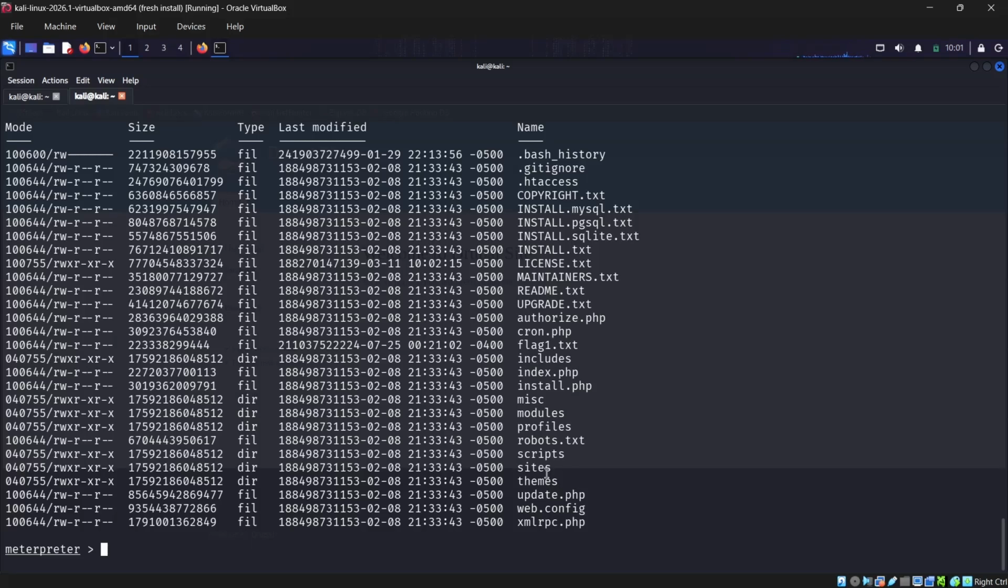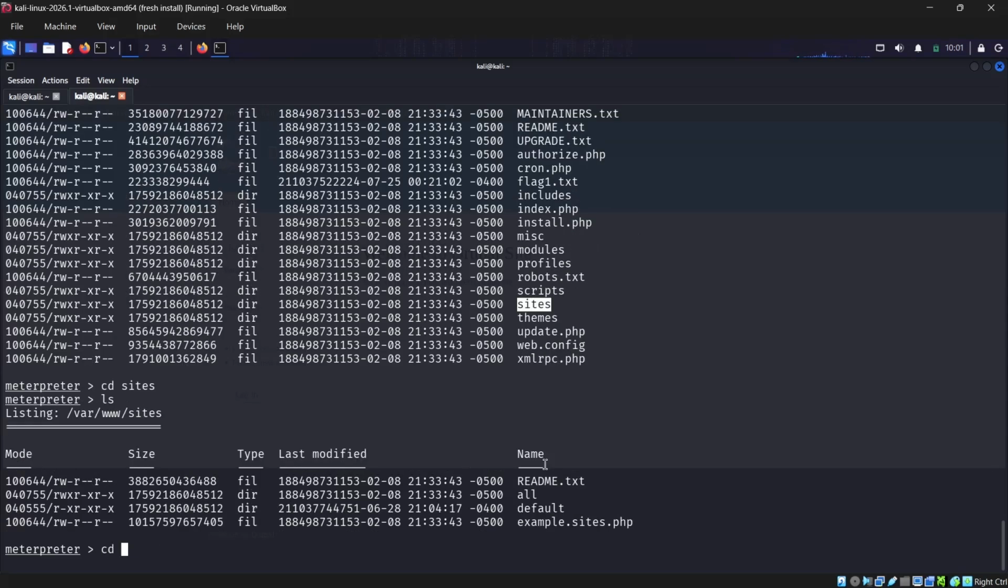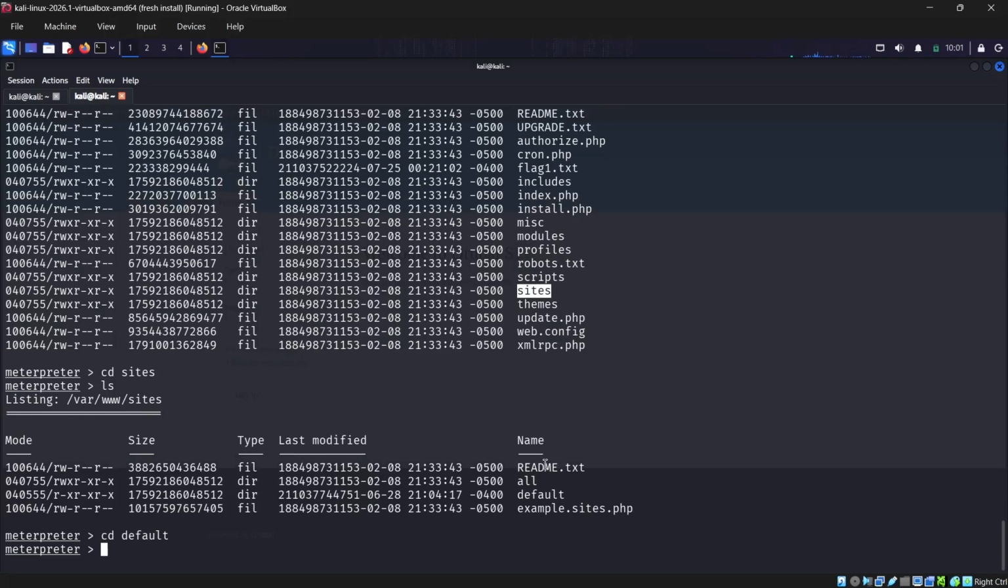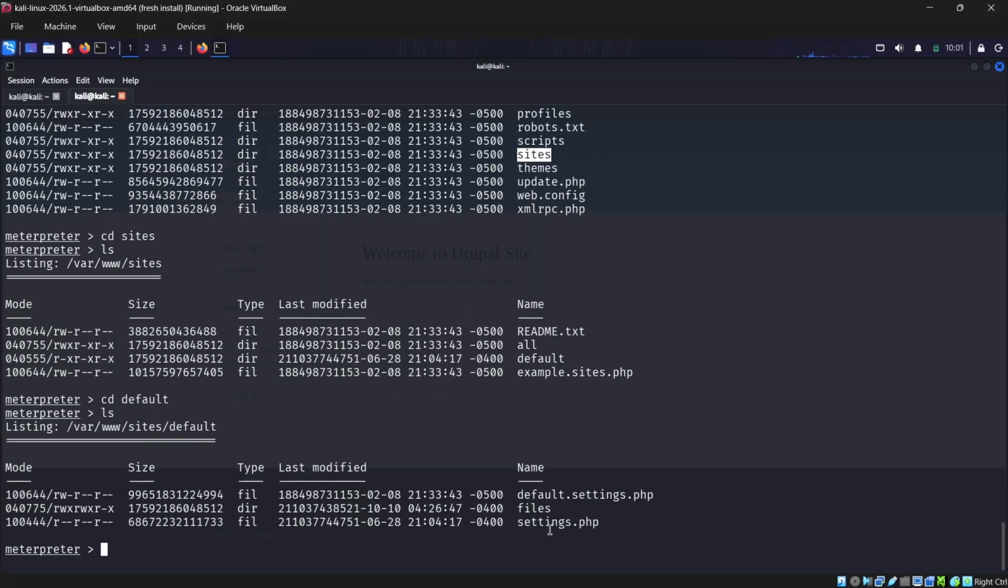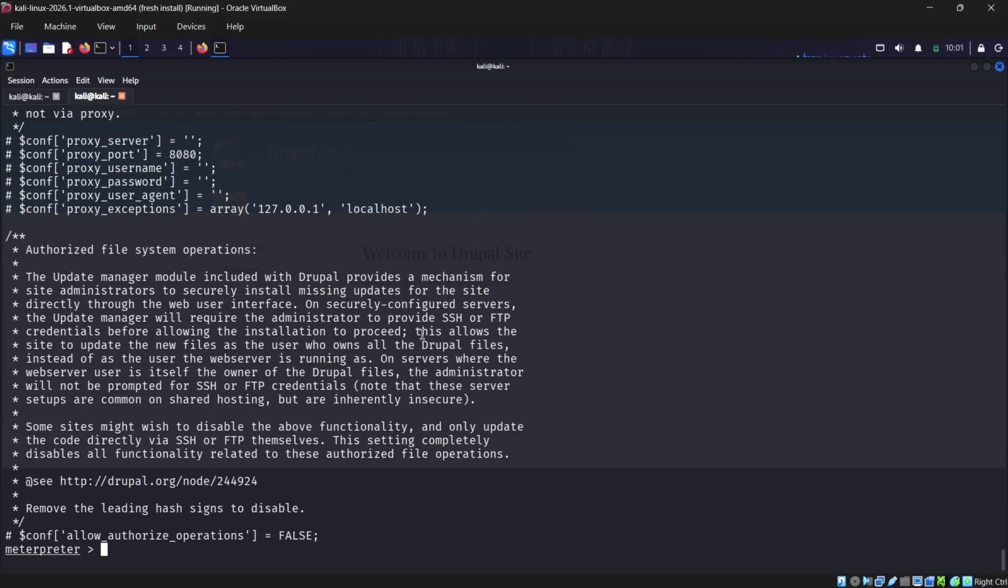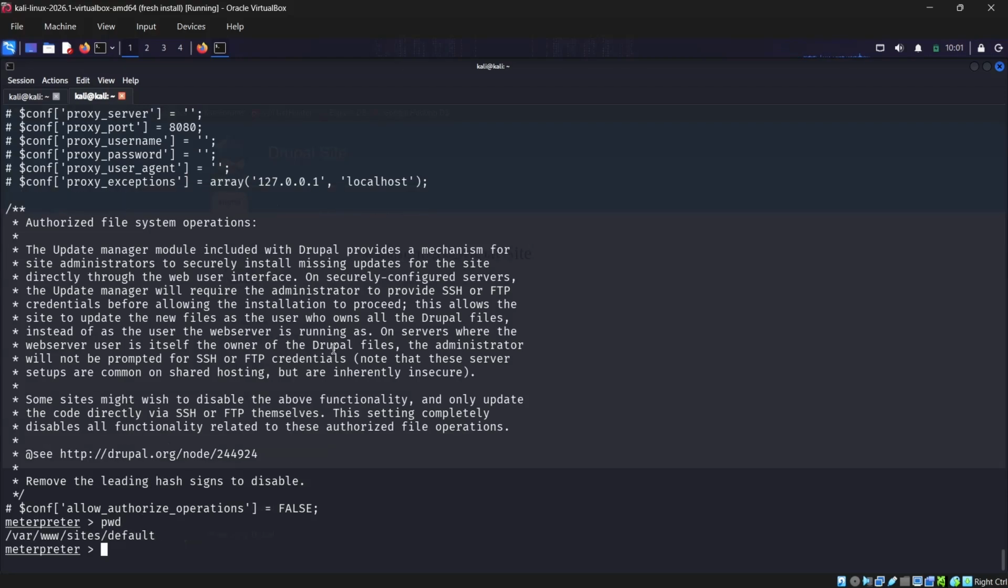You also need to know where the config file is located in Drupal. It will be in sites, guys. You have to know that. It will be in sites, then default, and in default, in settings.php, you will have the config file of Drupal. So this is where the location is. You have to know that also.